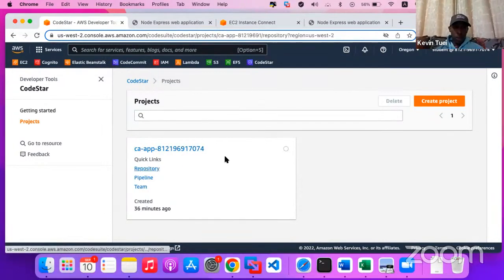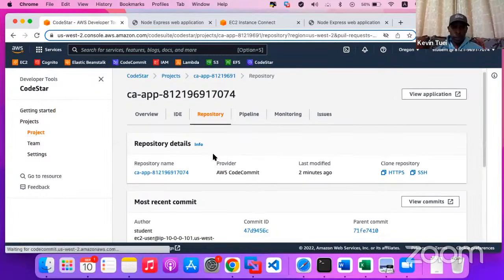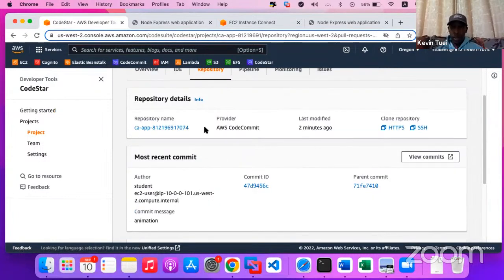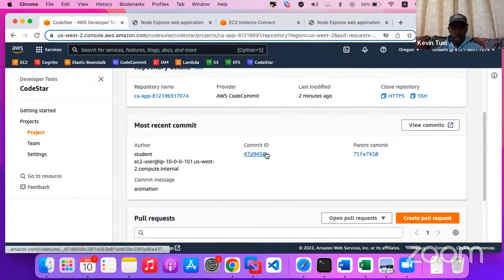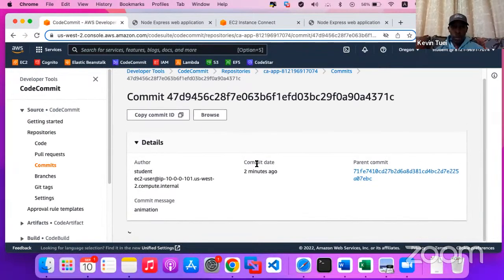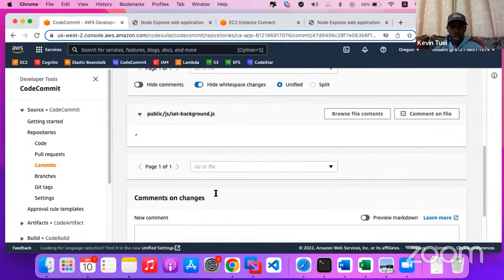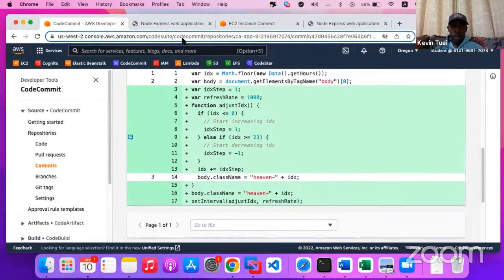So I'm going to go to repository. You can see the commit is just 2 minutes ago. As the commit ID. If I click on this commit ID to get more details, I'll be able to see that you can see the message animation exactly as we did it. And you can see the code change that happened. Basically that. Okay.